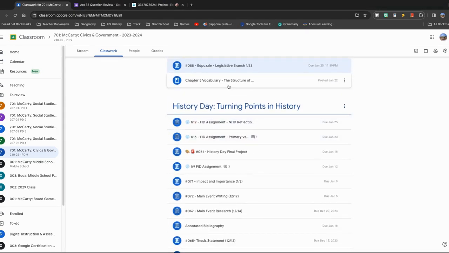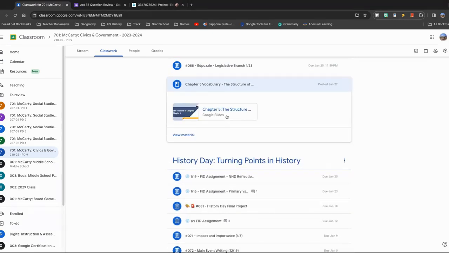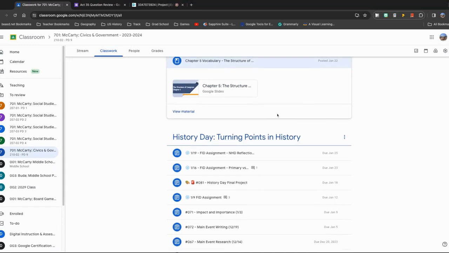And this is also, so the vocab, this is just a slideshow of the vocab for the unit, and it's just a material that I shared with them so they have one place for all of their assignments.